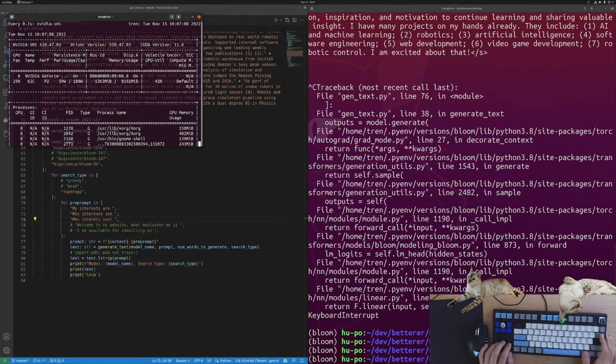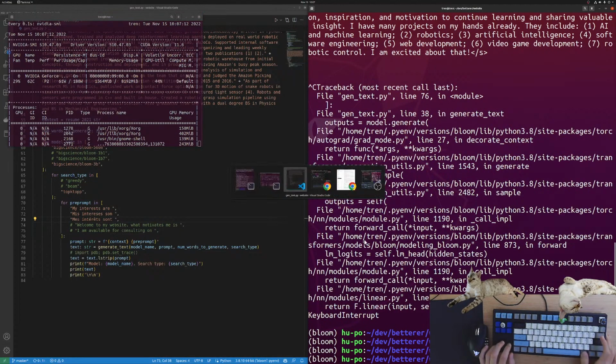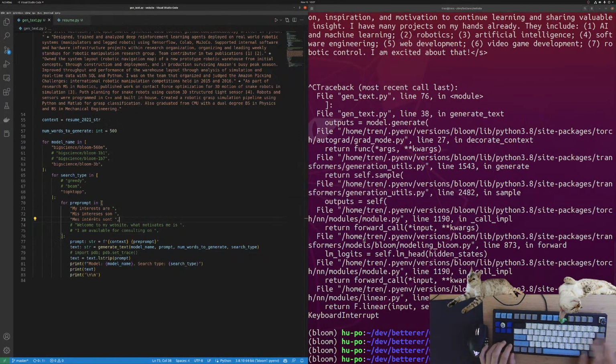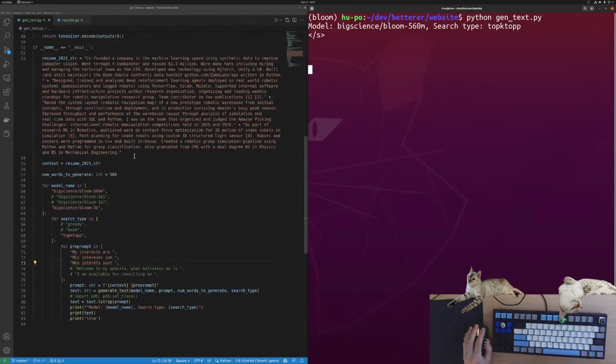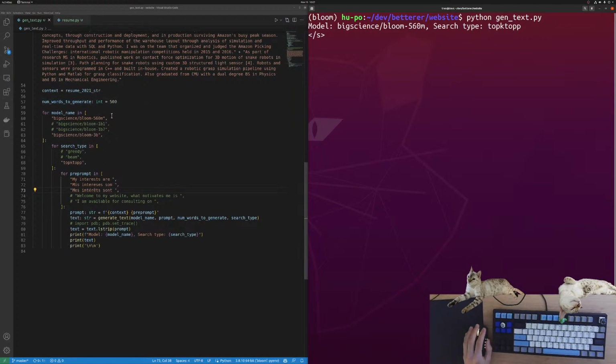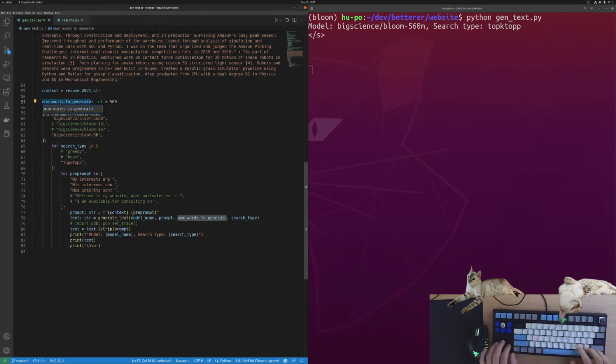I don't think this is actually using the GPU at all, so we're good to go. Let's go back here, save. We're going to run this. Clear, run it. So we're feeding it this context from my resume. We're asking it to generate 500 additional tokens on top of that. Let's call this num tokens.